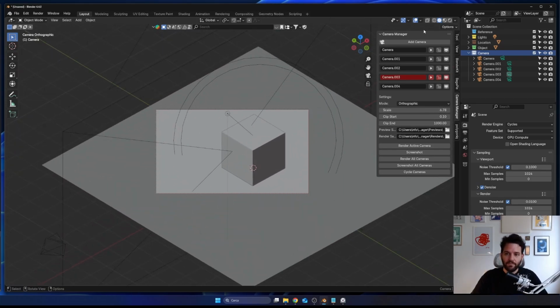Super easy. You can, of course, rename every camera. Let's say I want to name this one front and I want to name this one back. You can rename it at whichever moment you want. And so you can organize the cameras.